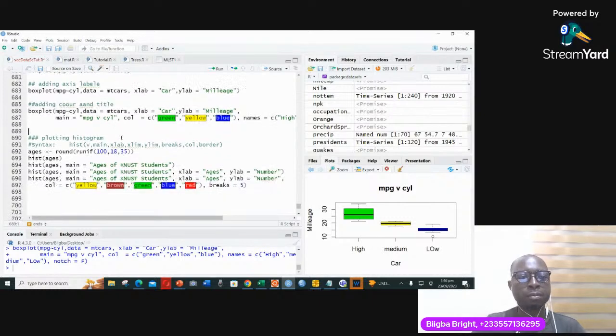Okay, so we are also going to look at how to plot histogram. In histogram, this is the syntax. Always follow the syntax. The function is hist, followed by v, which is your data. Main gives you the title, xlab gives you the x label. You can have xlim. I don't want to discuss this one.